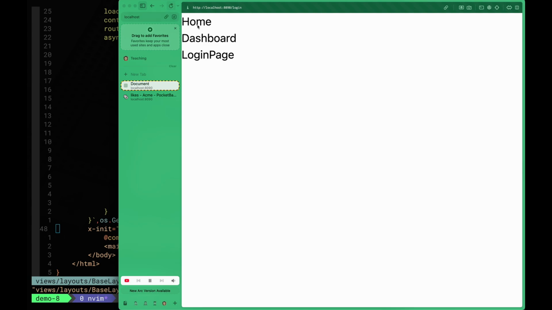When we refresh the page, we go back to the login page. So we can access the home page, but whenever we access the dashboard, we go back to the login page, as you can see from this simple text here. If we go to the home page, it allows us to go to the home page. Go to the dashboard, it won't allow us, and will redirect us to the login page.